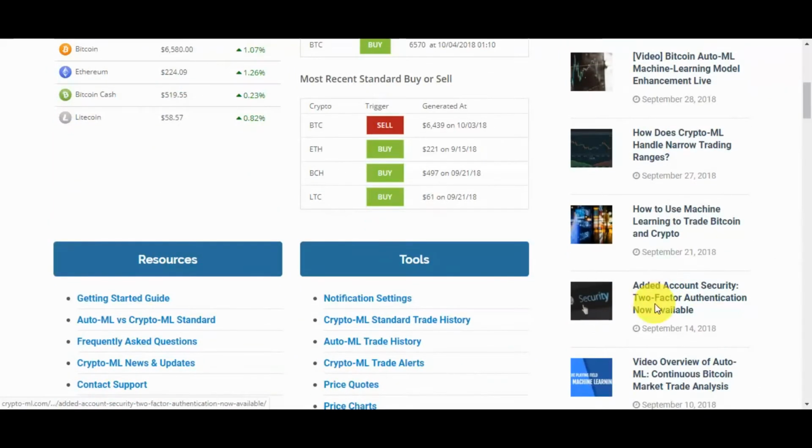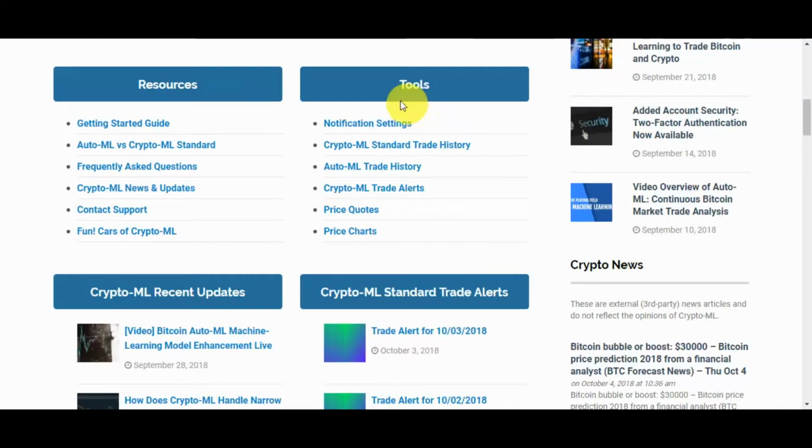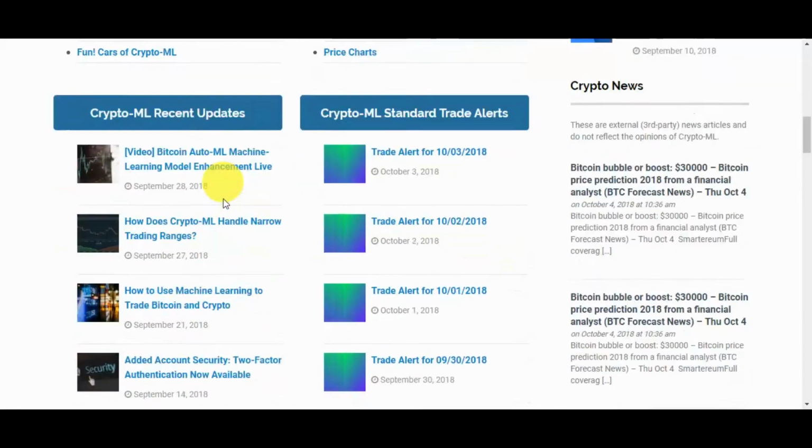Coming down a little lower, we have some tools which include things like trade history, which is all public. We do have quotes and charts, which you'll see, and then we have a variety of resources like getting started, how some of the differences in our platform work, some frequently asked questions, things of this nature, and of course we have contact support. All right.